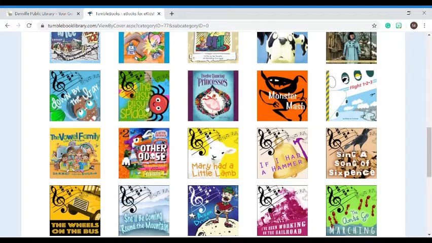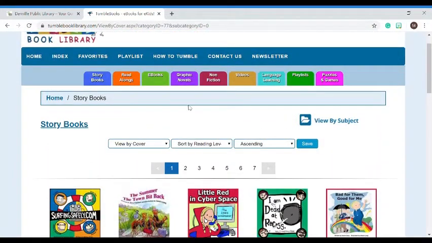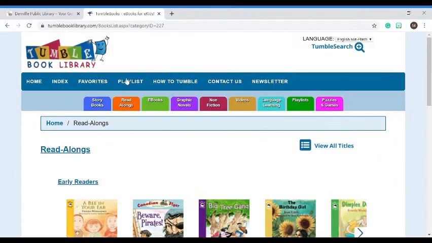We have some books that are songs and some picture books. Most of these books are videos with little animations going along with the video. If we go to read-alongs, here's some titles.